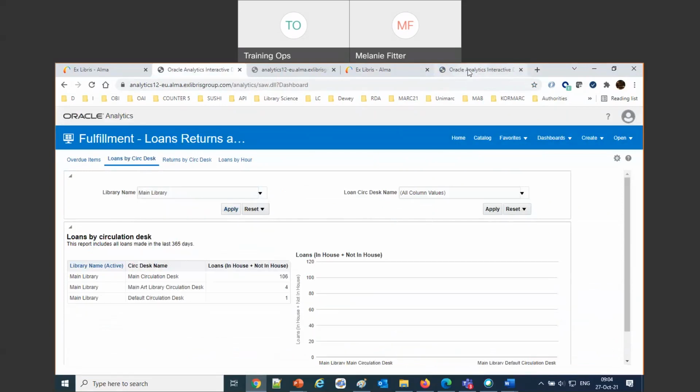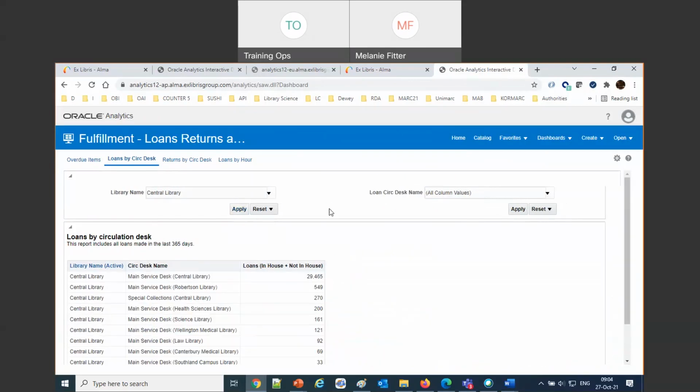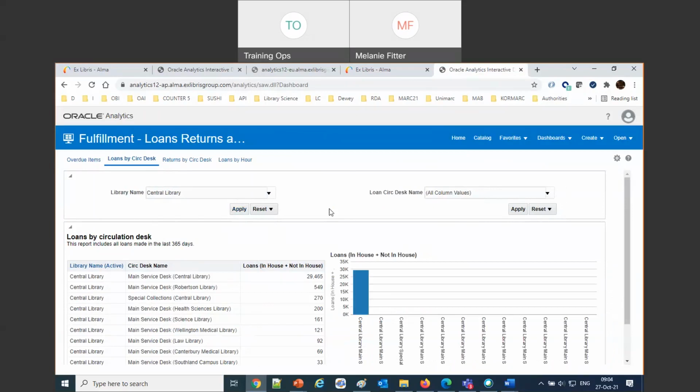Apply. Okay, so here we've got all of the loans by all places, and I'm going to change this only to the central library. So library name here is Central Library. Apply. And now I can see how many loans are done at the different circulation desks.